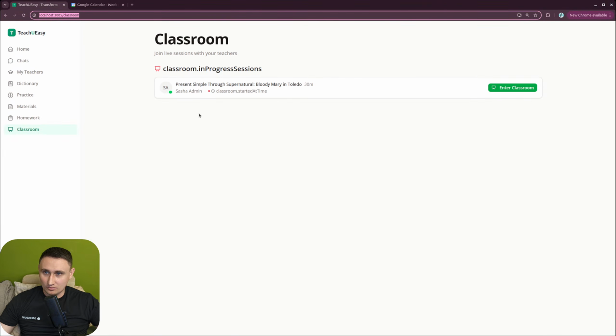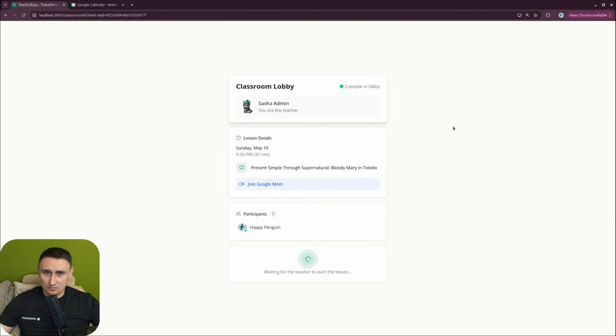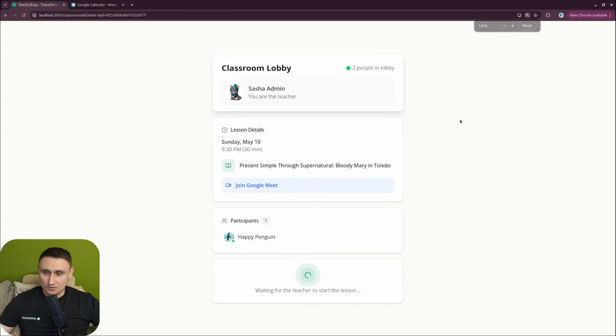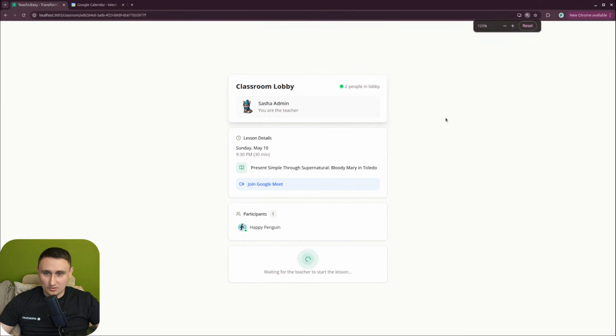We need to go to student. We already see some fixes, that at least the student now can see the classroom in progress. AI still adds translations and so on, but we already can click and move on. Let me maybe increase this page, something like this. So we see 2 people in lobby.